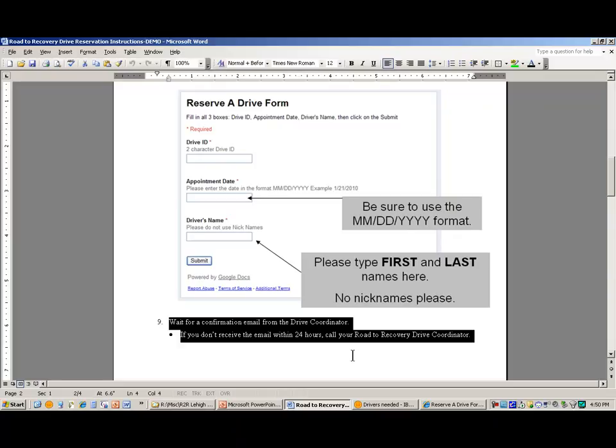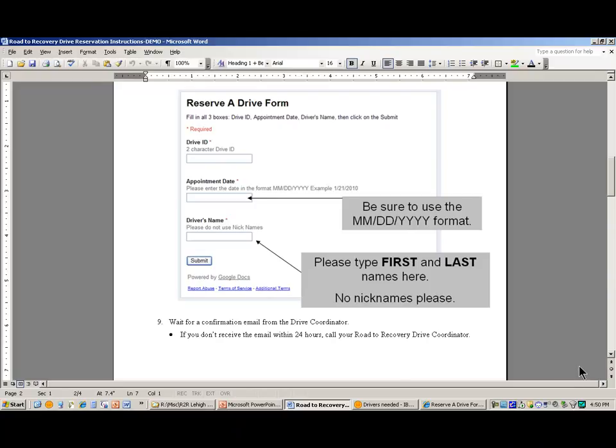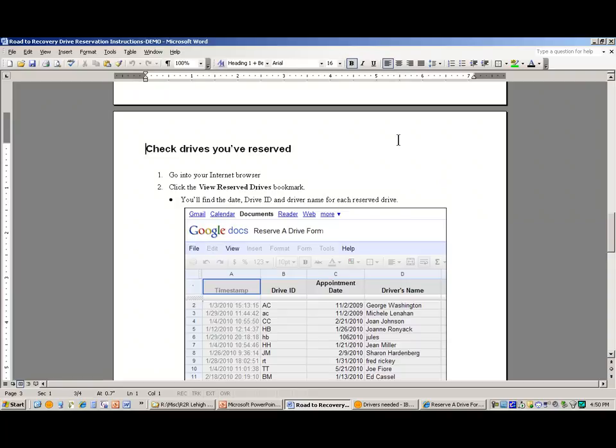The only email you would ever need to send in this whole process is if the drive coordinator has not gotten back in touch within 24 hours. Finally, anytime you want to pop back in and check the drives that you've reserved, you go into your internet browser and just click that bookmark, and it's going to take you to the list, and you can double check and see what you've reserved.